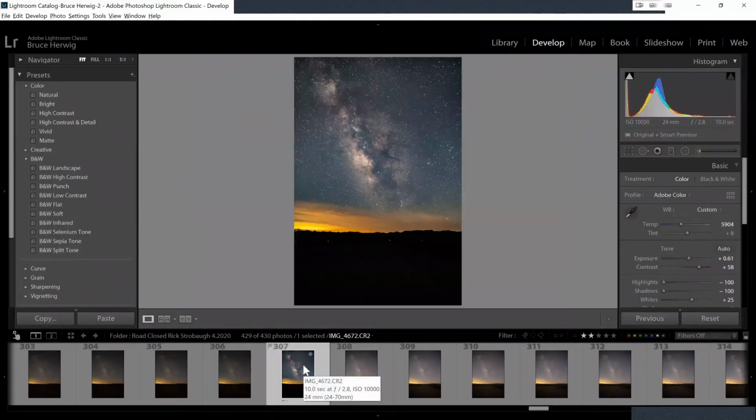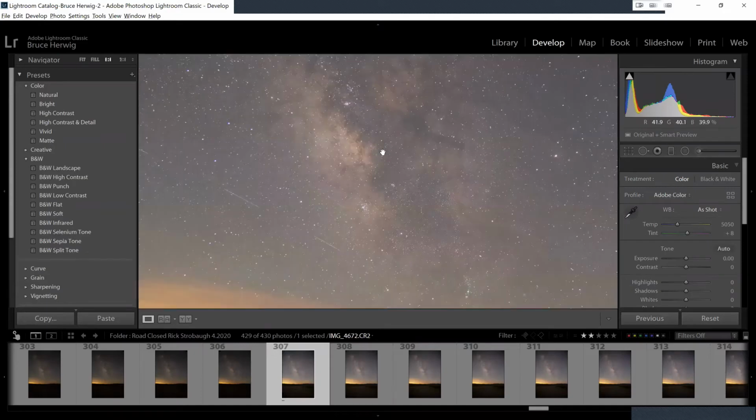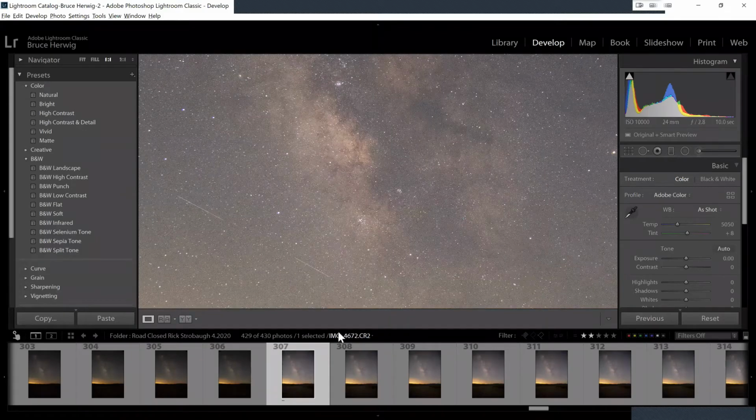This was shot at 2.8, so twice the amount of light. So I'm going to do the same thing. I'm going to reset this image, and that's what we're going to use. All right, so here was my image. Pretty flat, not a lot of detail, but this is straight raw out of the camera.